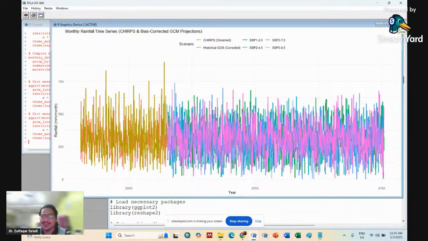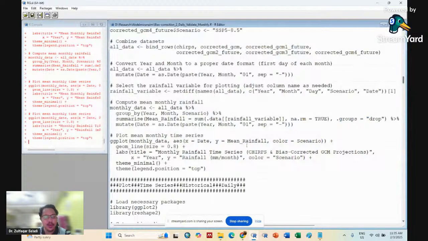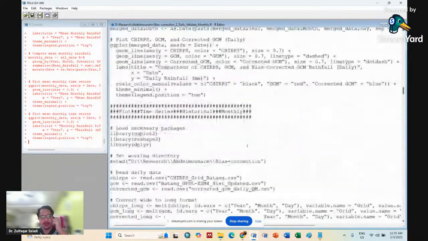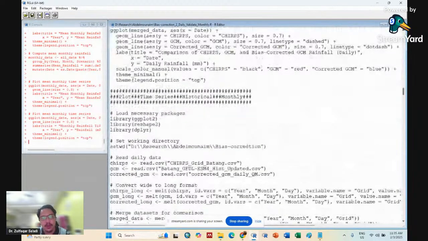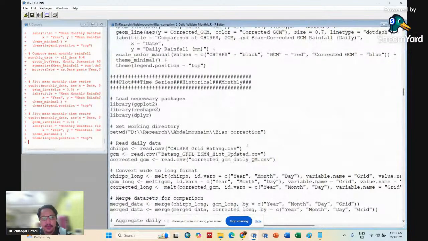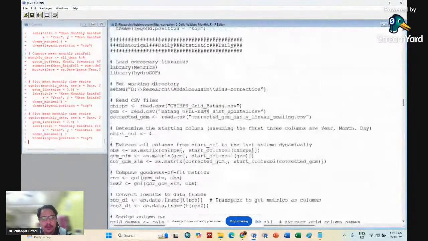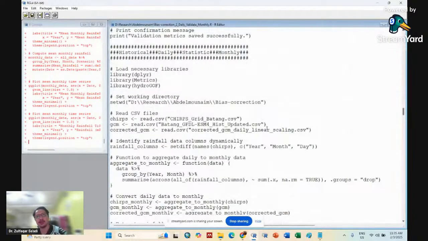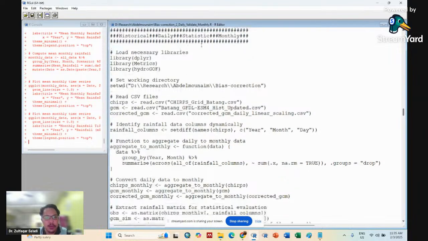Because rainfall is like this, you need some way we can plot this. For example, here I will show you how we can plot this one. I prepared all the code here for daily and monthly, and you can look at the statistics. This is usually what we do when we publish a paper. When we publish a paper, you need to compare the statistics between the GCM and corrected GCM. For this one, we will use the hydroGOF and matrix packages in addition to dplyr.